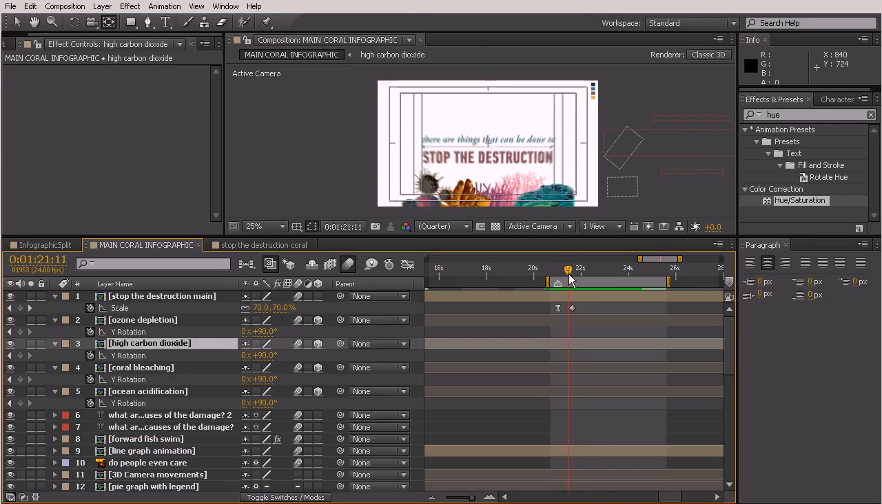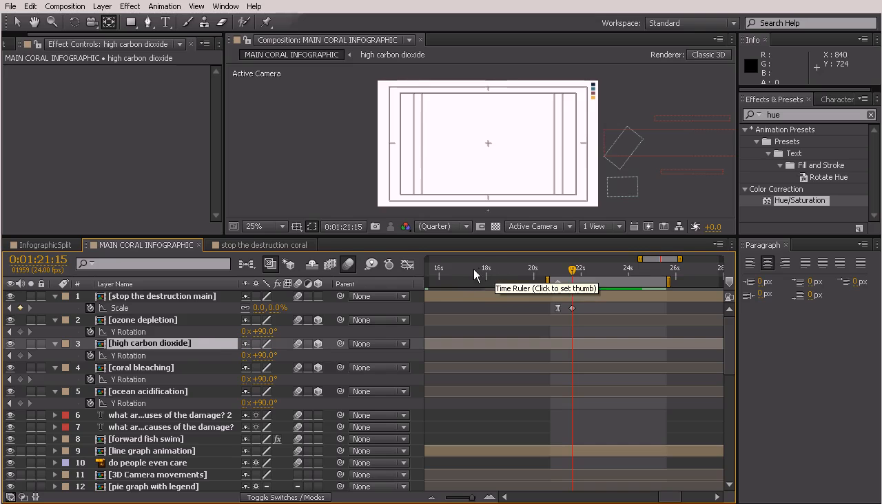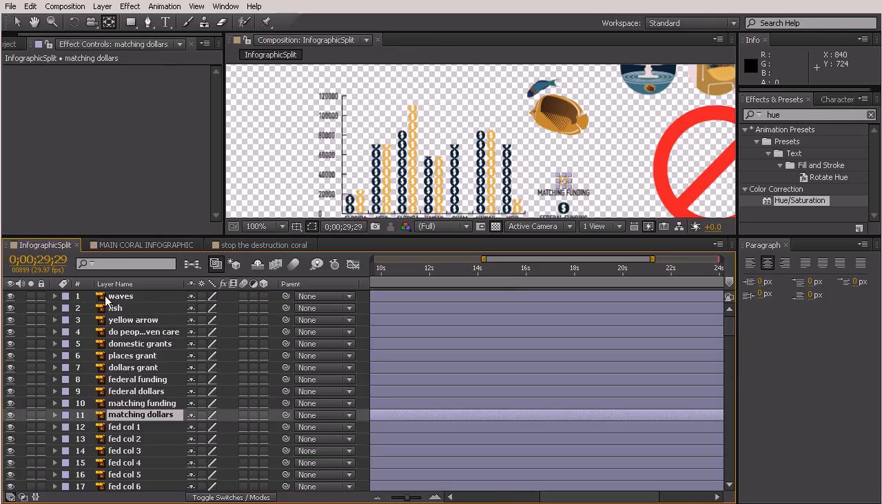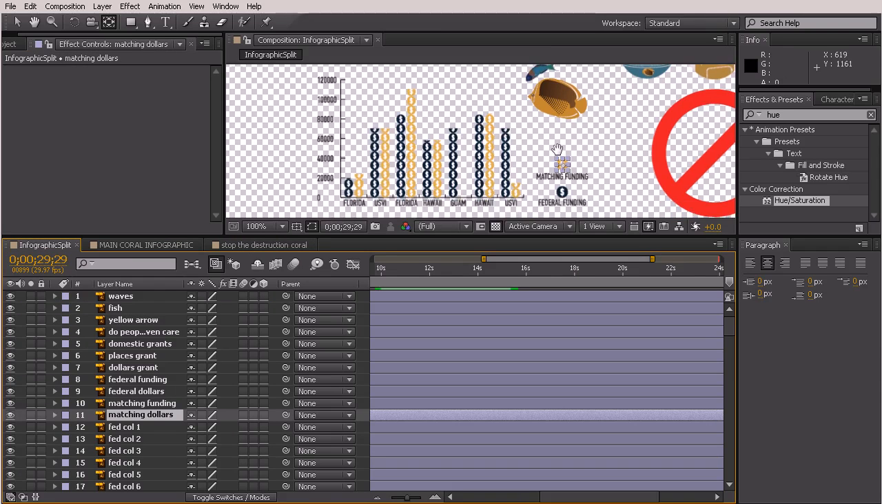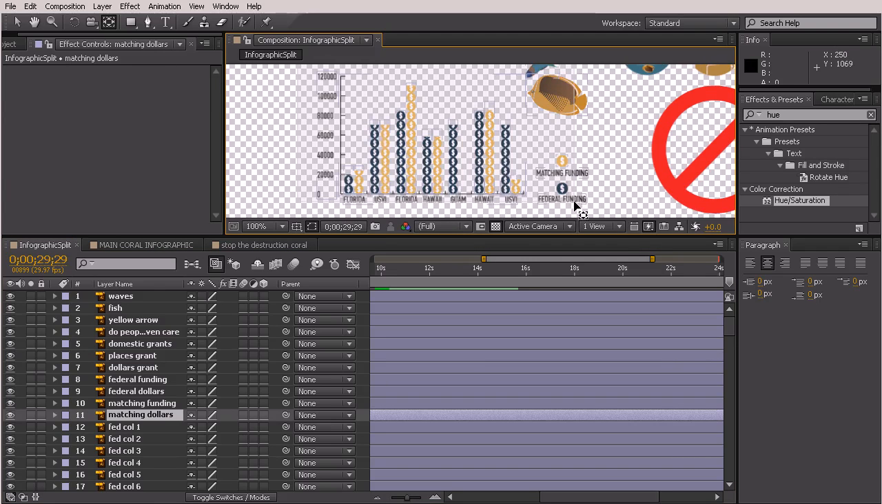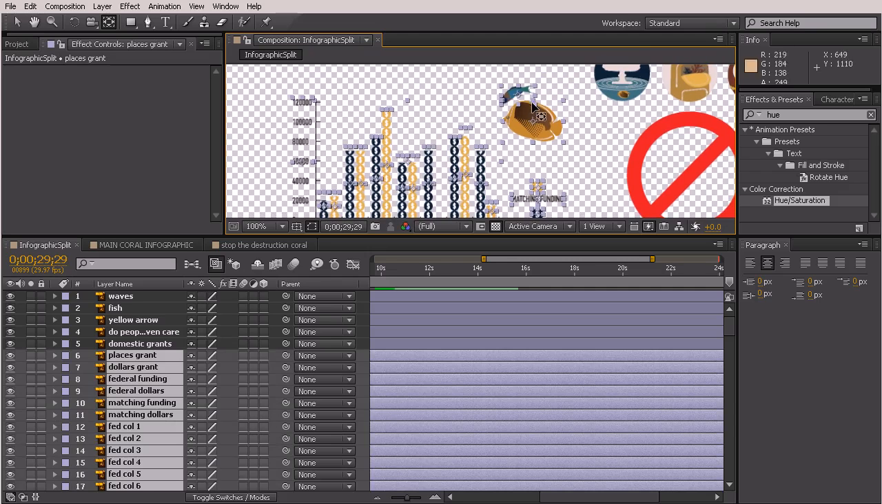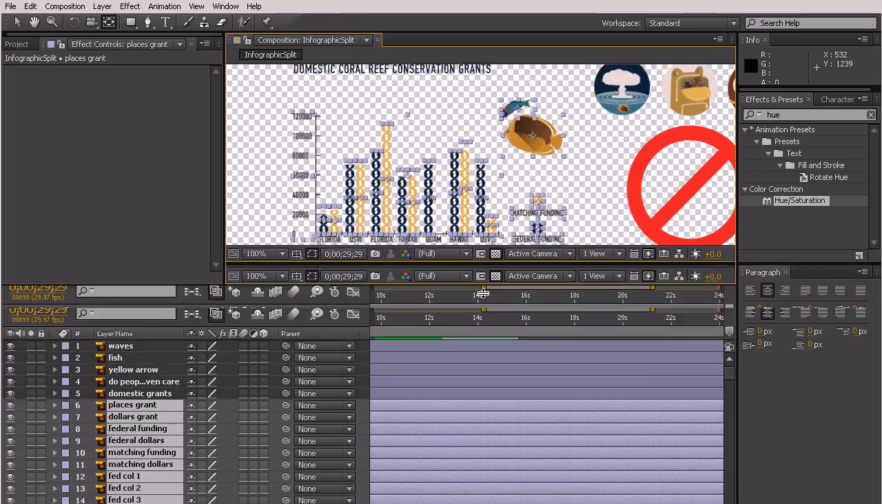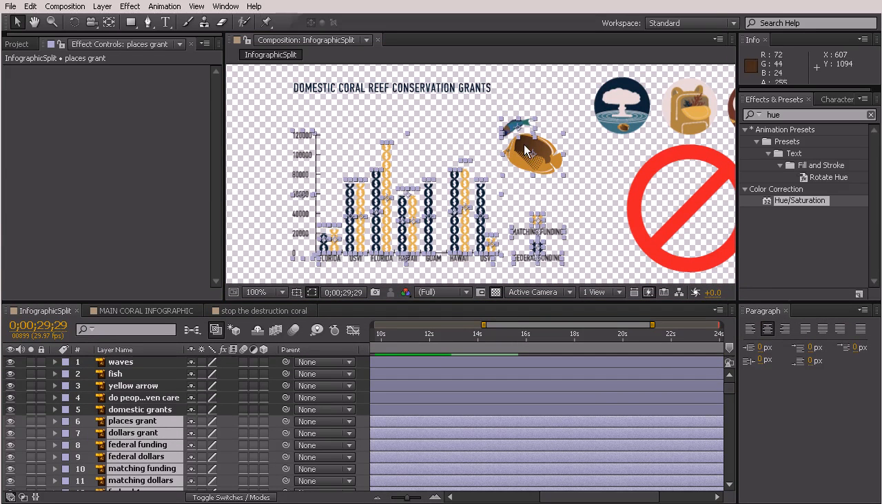Really happy with that. Now let's bring on our column graph. So I'm going to go back over to Infographic Split, and it's going to be all of these pieces right here. So we'll just select all of those. I'm not going to bring these fish in because we have animated fish, so I'll just control click those so they're not part of the selection. Let's come up here, grab our selection tool, and we'll shift click those. That'll get rid of them.